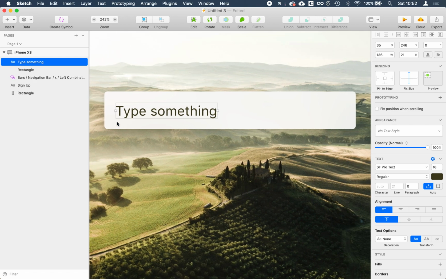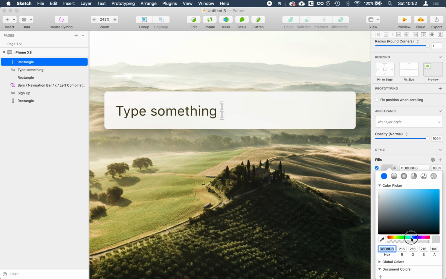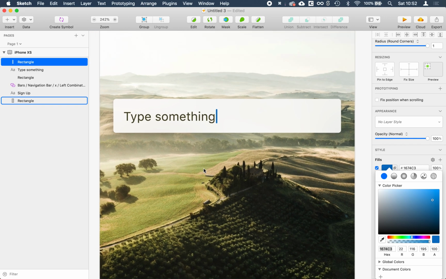Let's create the cursor now with another rectangle. R for rectangle. I'll center it on the text. I'll pull it out from the center, and I happen to know that the default cursor in iOS is 2 by 21, so we'll move it down to 21. The corners are fully rounded. We're going to delete the border again, but the fill we're going to do as a blue, as the cursor generally is on iOS. We're going to move the cursor right up next to the text, and in a minute you'll see something cool that actually is able to happen because of doing that.